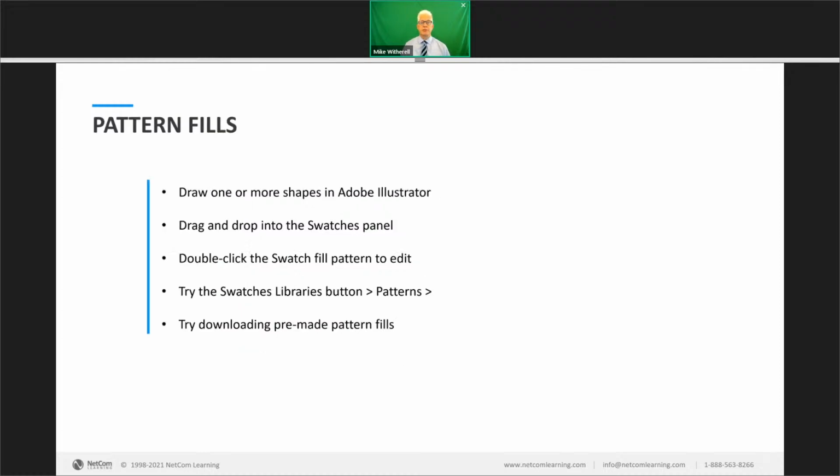And so the first one is, let's try making pattern fills. Now, some of these things are not difficult to do, but Illustrator can be mysterious in really what do you do next. It actually does have some idiosyncrasies. But we're going to draw a shape in Illustrator and then put it in the swatches panel. And that's the part that a lot of people don't realize. And once there, we simply double click it to start to build a pattern fill. So we'll do that next.